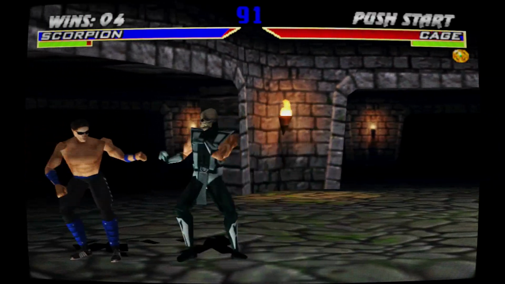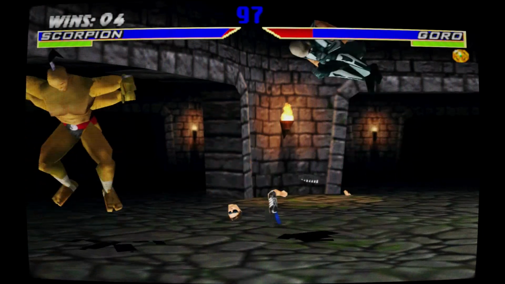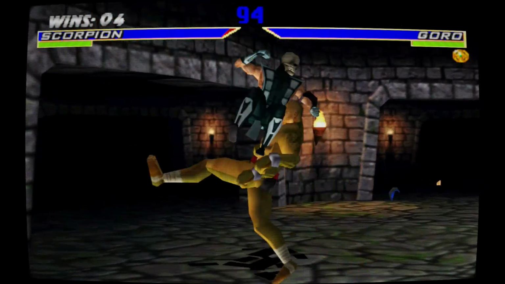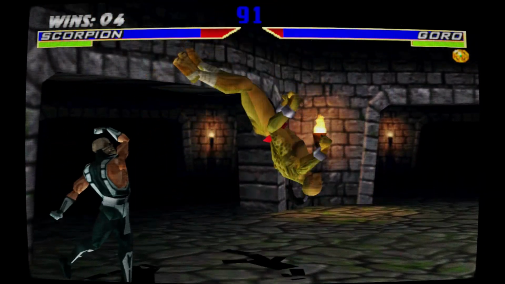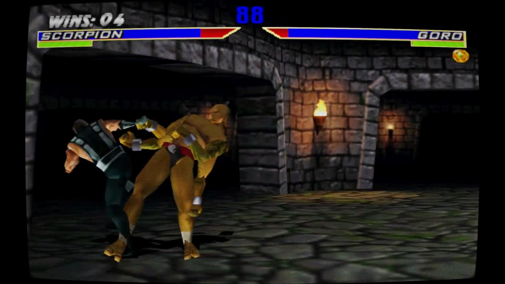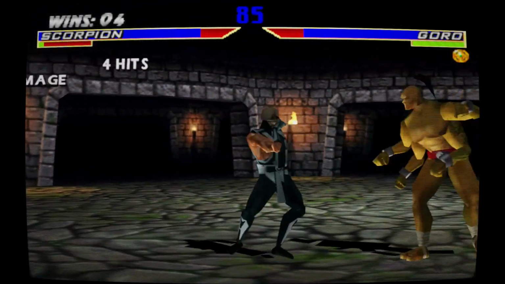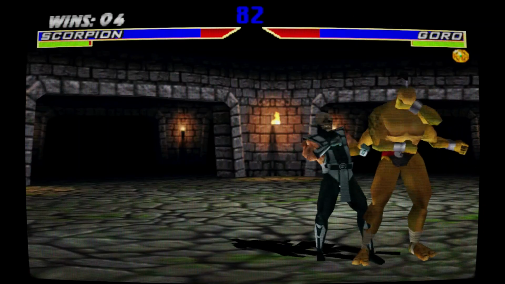Yep. Now it's time for Goro, and yep. Whoa, that's a big one. And yeah, got him with the spear this time. That timing is pretty critical. Yeah, I love this Ghost Rider outfit of Scorpion.